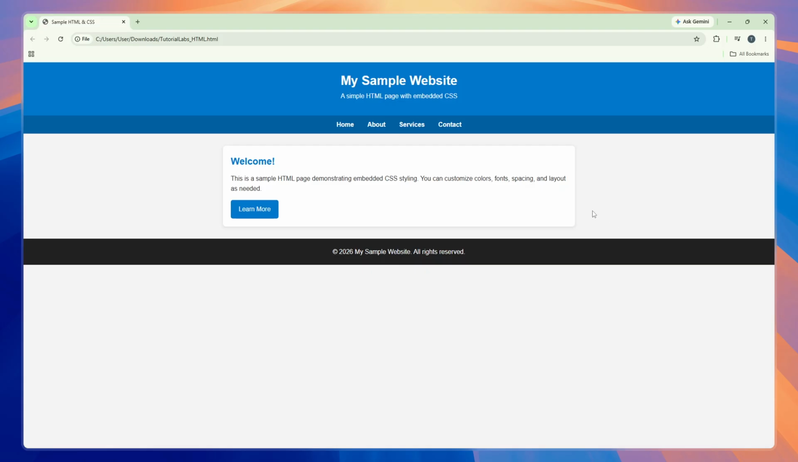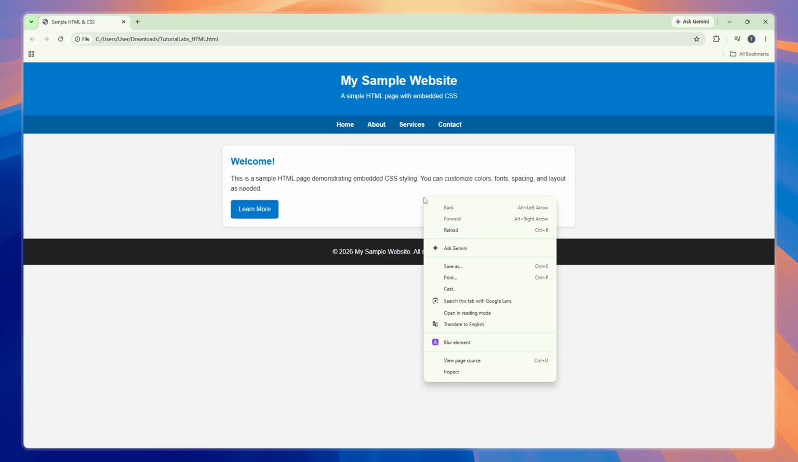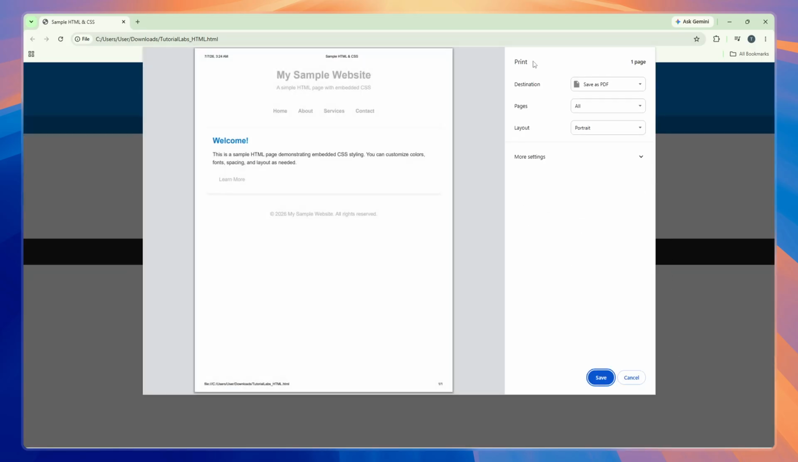After the HTML document opens in Chrome, you'll need to access the print function. To do this, right-click anywhere on the page. This will bring up a context menu with several options. From this menu, look for and click on the Print option. This opens Chrome's built-in printing interface, which is actually quite powerful and gives you control over how your document will be saved. Once the Print dialog appears, you'll notice a section labeled Destination near the top of the window.